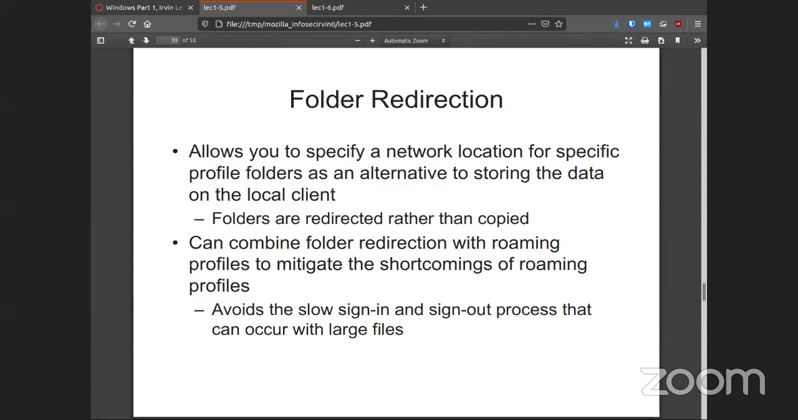One way to fix that is by folder redirection. This avoids the slow sign in and sign out process that I was just mentioning earlier. That way, folders are just redirected rather than copied. The copy process is what slows down user interaction.